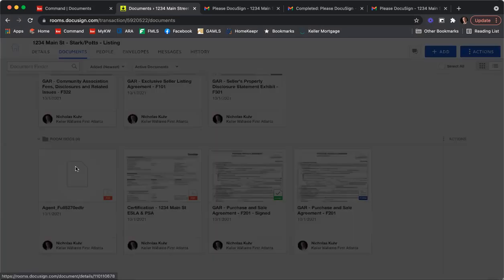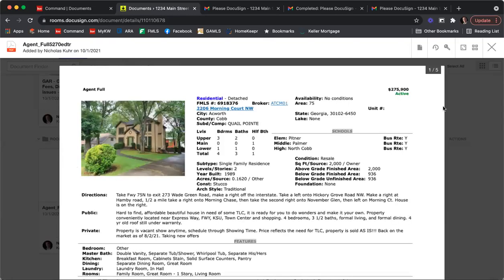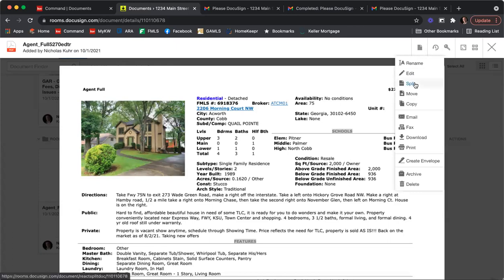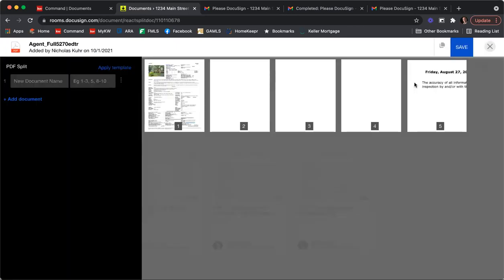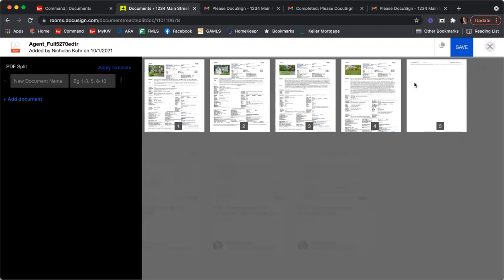I can open this document. And then up here in the top right-hand corner, there's this document actions button. It's a little icon with the piece of paper with the corner dog-eared. You can select that, and then you can select split. And this gives us the ability to separate all of this PDF.